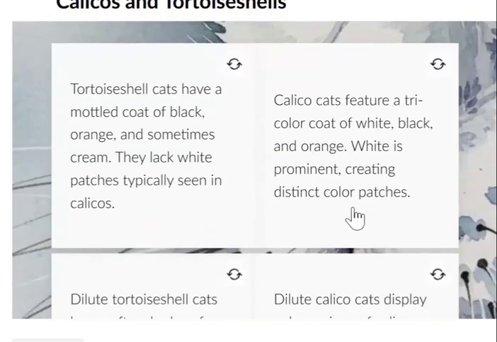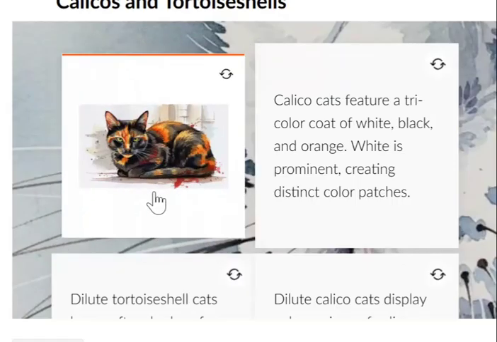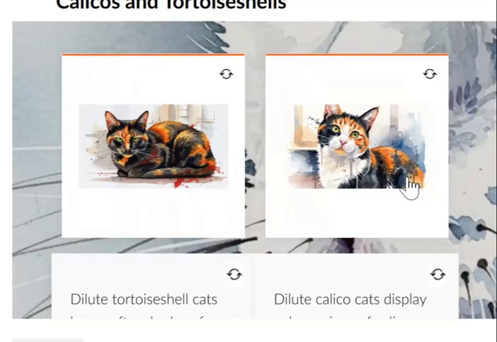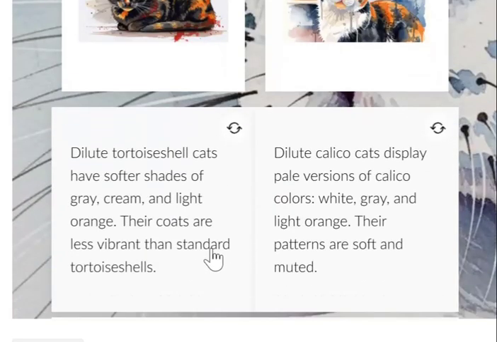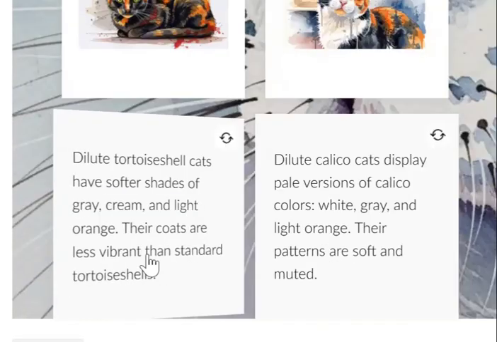So next we're going to talk about the difference between the tortoiseshell and the calico. The torties have a mottled coat of black and orange, so it's two colors and sometimes cream. They don't have white. So the torties look like this, and then the calicos are tricolor: white, black, and orange with some patches. So both of these can come in the dilute versions where you have the same colors but more like a pastel version.